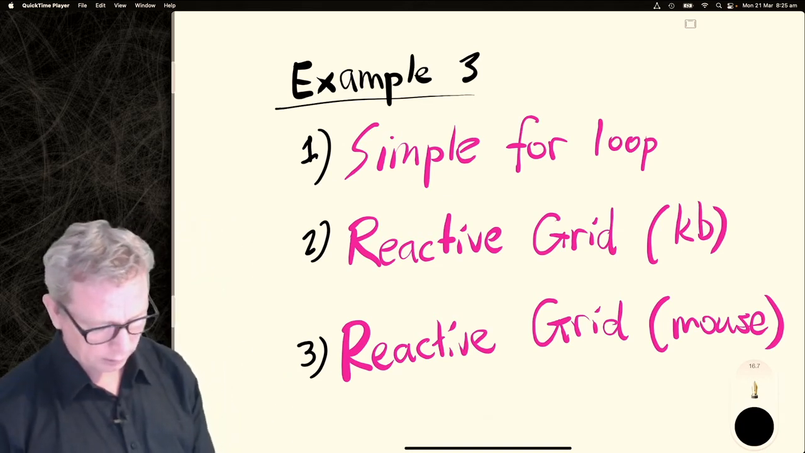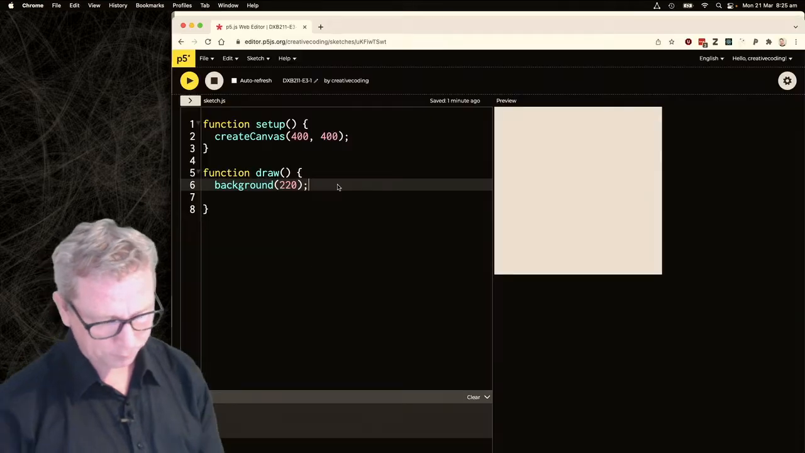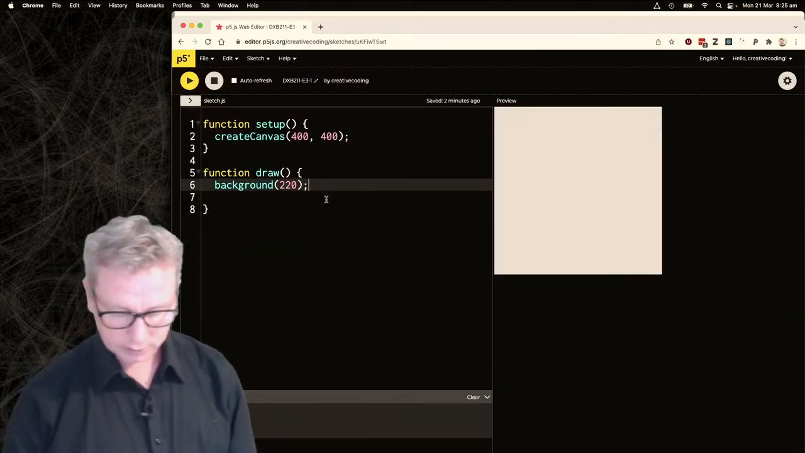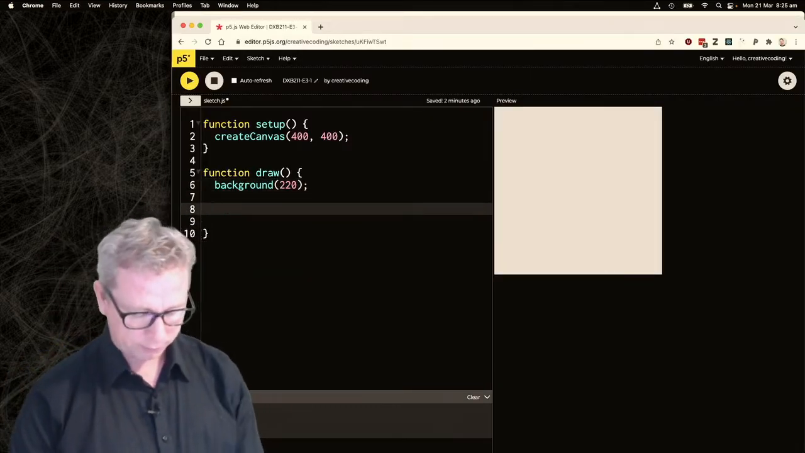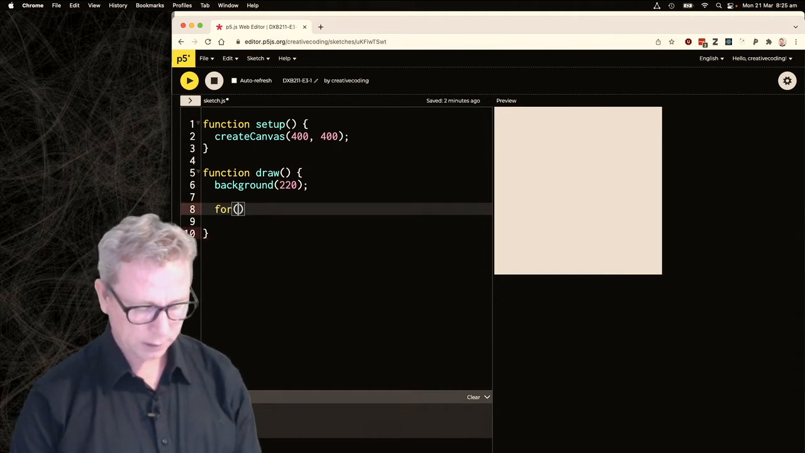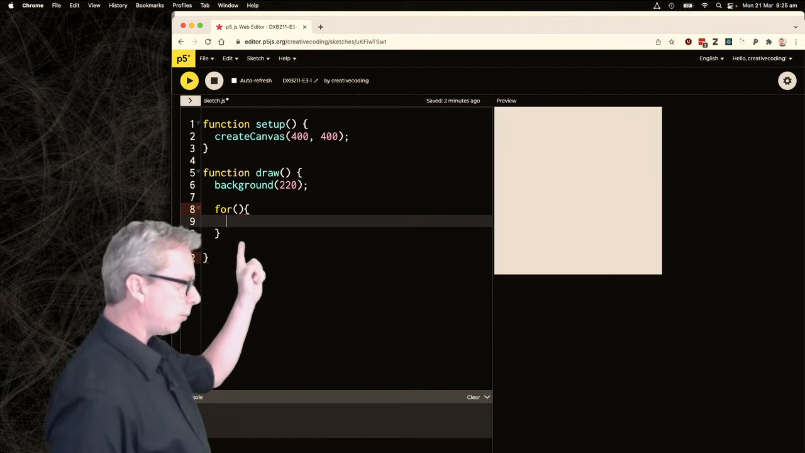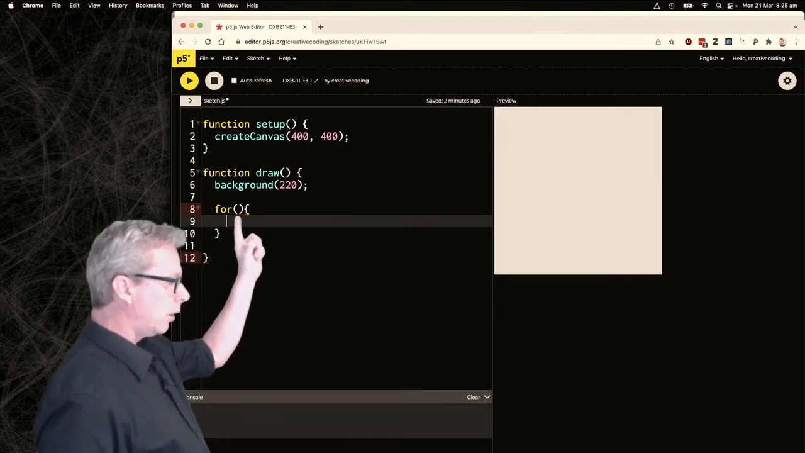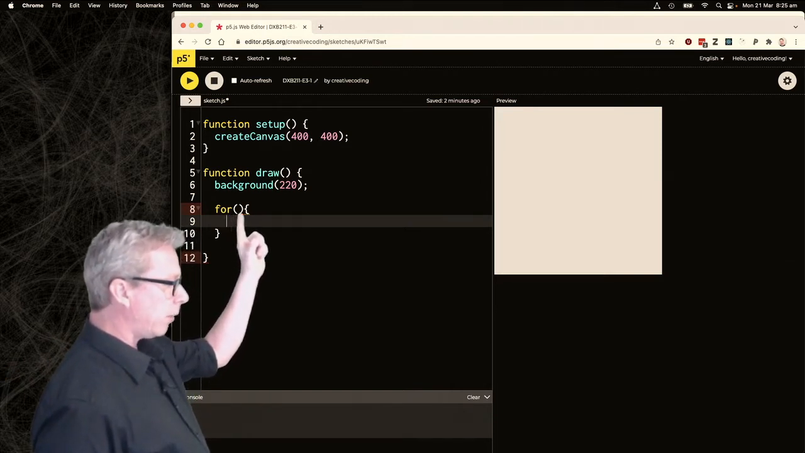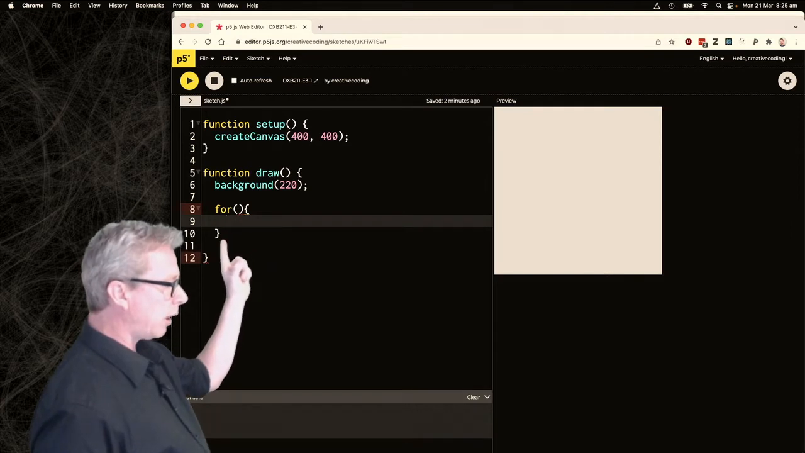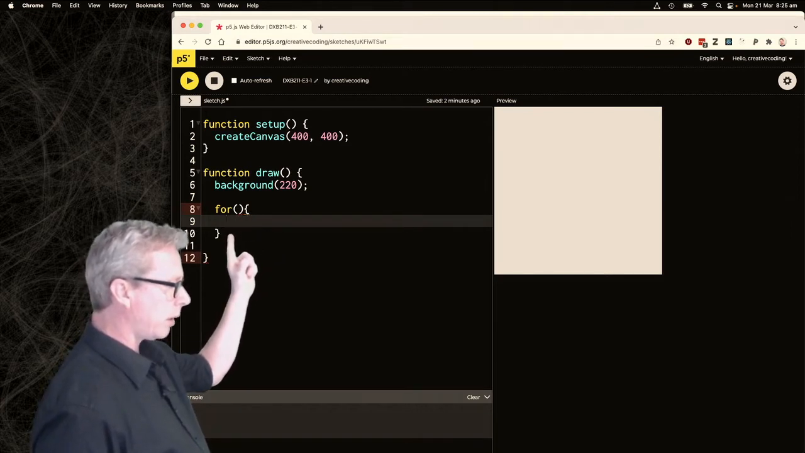Let's dive in to the first example, where I'm going to just demonstrate the nuts and bolts of a for loop. So let's say for, and then round brackets, and then curly brackets. So there's the skeleton of a for loop. The keyword for, followed by round brackets, and then followed by a block that's surrounded by curly brackets.